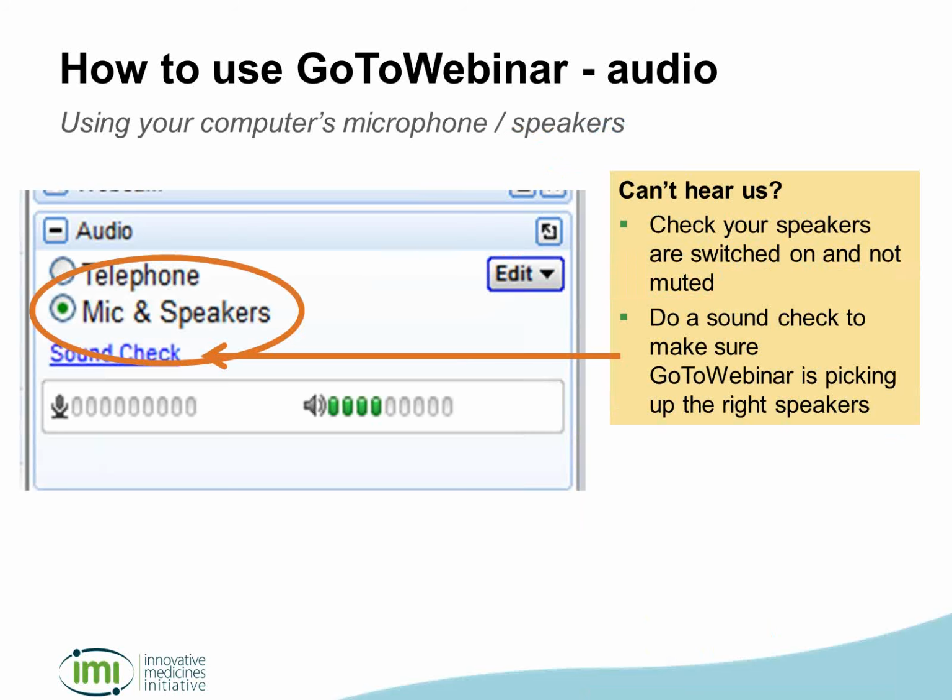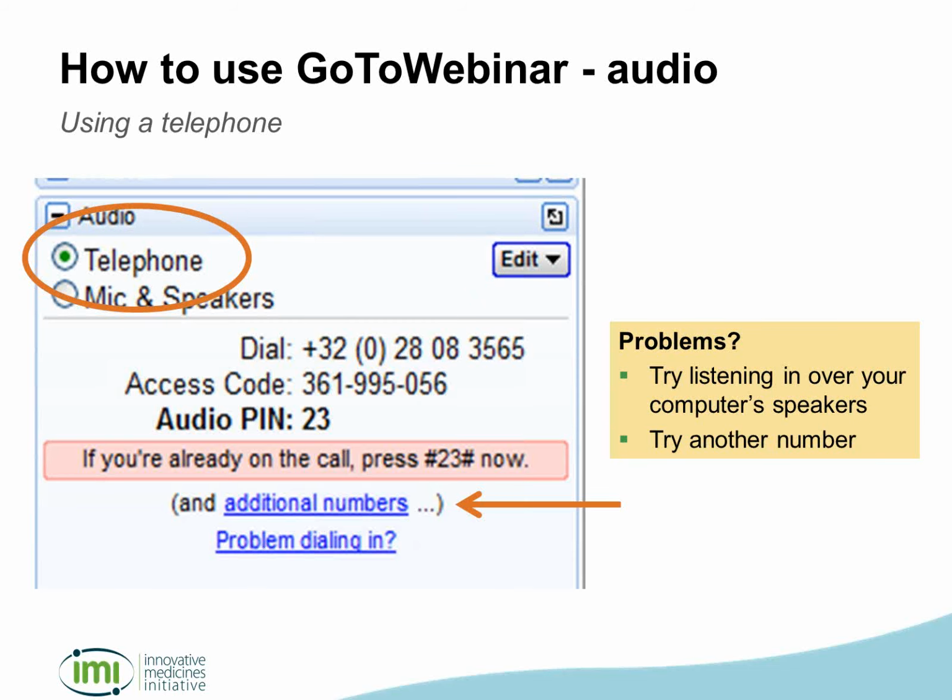For the audio side, you have two options. One option is to listen with your computer's mic and speakers. If you have problems, you need to check that you are picking up the right mic and speakers with the system, and you can do that by doing a sound check. And you should also check if your speakers are switched on. And the other option is to listen in over the phone. Again, if you have any problems, you can try using one of the other numbers that are available from other countries, or else you can try listening in over your computer's mic and speakers.